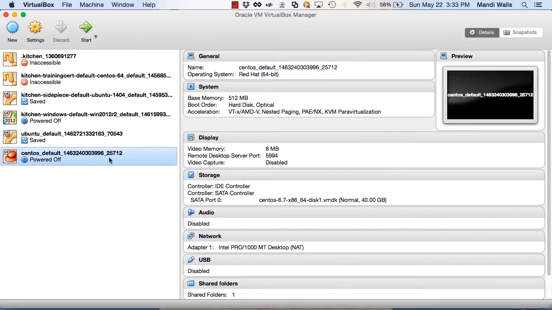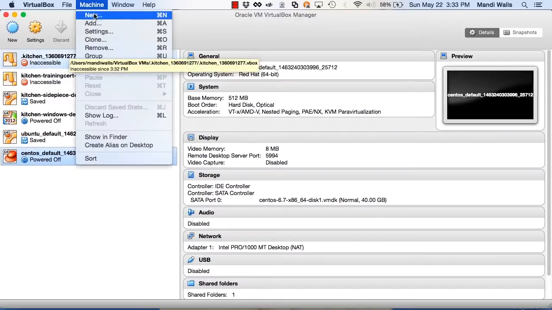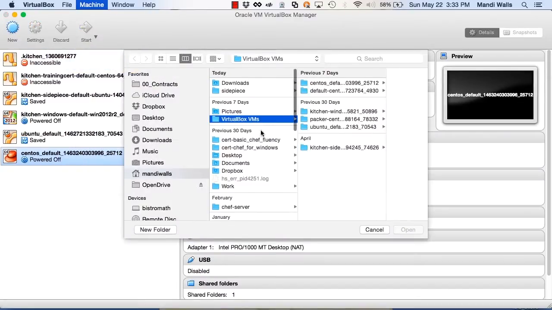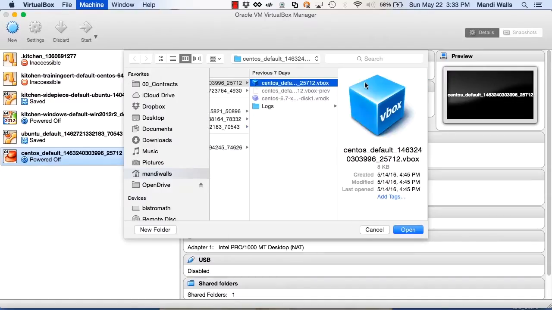And if I want to add another one, I can go to Machine and then Add. And I have some already. So I have a VirtualBox VMs subdirectory in my home directory, and I have a couple of images that I've downloaded in the past. Some of them are already here. So I can select one. You'll see this VBox file. That's the primary file that VirtualBox will use to run these images.